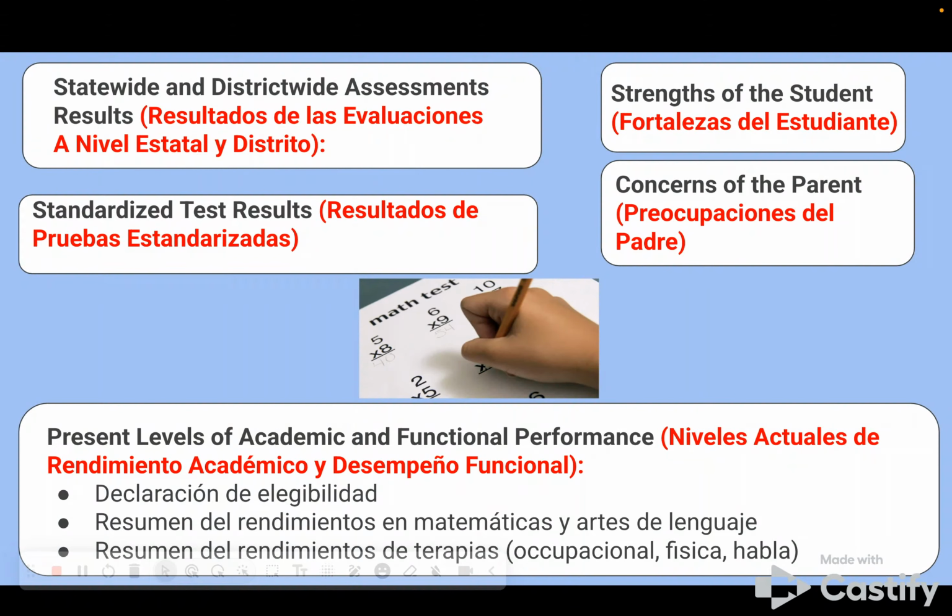As we move on, for example, I'm on page 7. It all depends how lengthy your IEP is. Some IEPs are longer, some are not. For example, the IEP that I have in front of me has 17 pages. So it all depends on the child's needs.